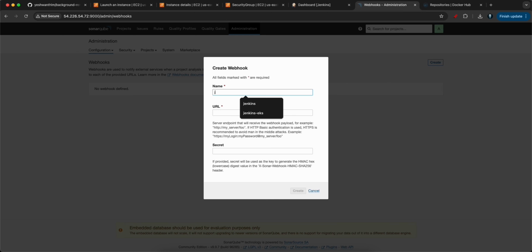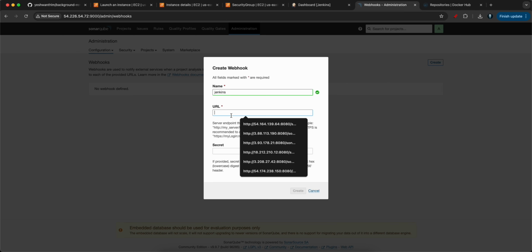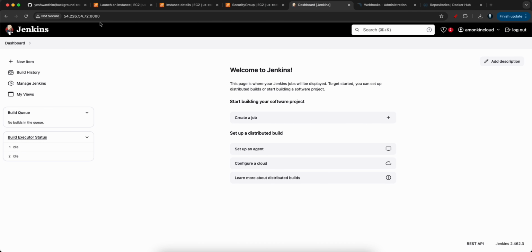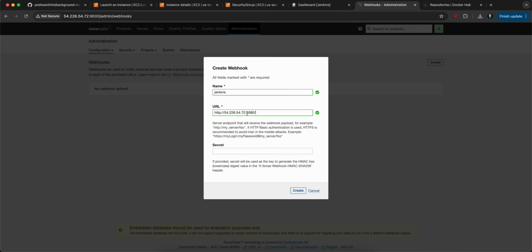So I'll just say Jenkins. And here I need to provide the Jenkins URL. So let me copy the Jenkins URL here. Come here, paste this one. This should be good. And we also need to add something extra: sonarqube/webhook/.